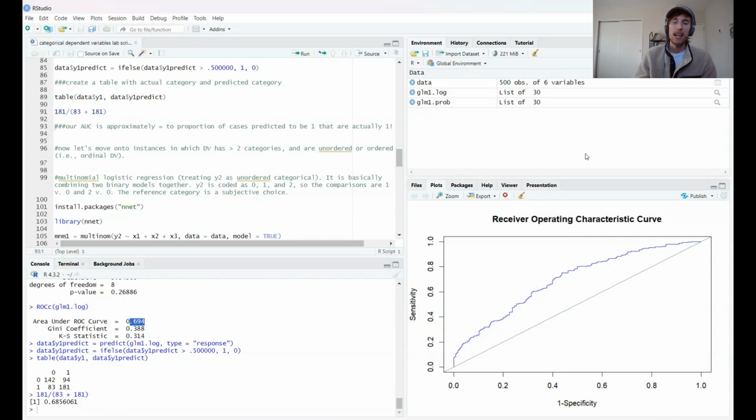Hi, everyone, and welcome to part two of the categorical dependent variables lab. We are picking up right where we left off and moving from a dependent variable with two categories to a dependent variable with three categories. But what we're talking about would be applicable if you had four categories or five categories.